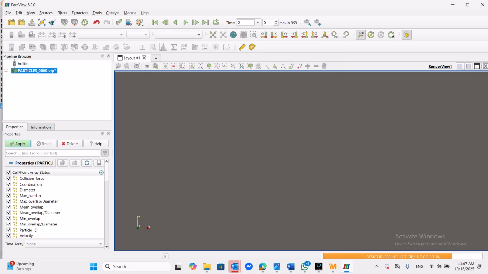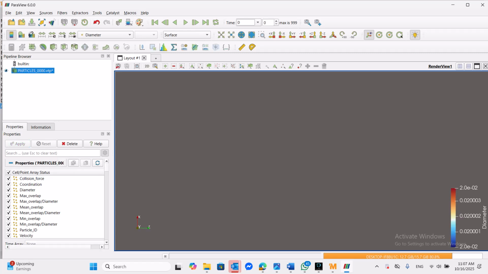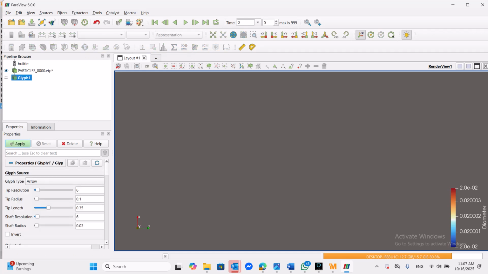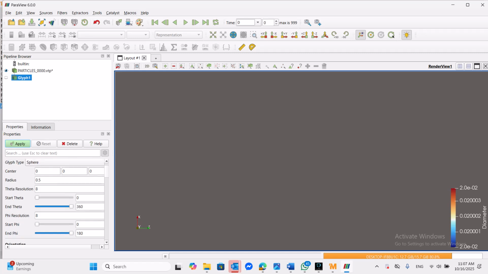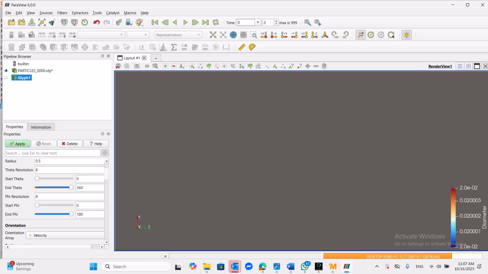And there is the very interesting part. We have all the variables that you have chosen: collision force, diameter, maximum overlap, particle ID, etc. Then you click apply. But we don't see anything happening here because actually the particles are too small to be shown in the screen. That's why we use something called glyph. And then as glyph, we gotta use sphere because our particles are basically spheres. And theta resolution and phi resolution are something relevant to the resolution of the view itself, as we will see.